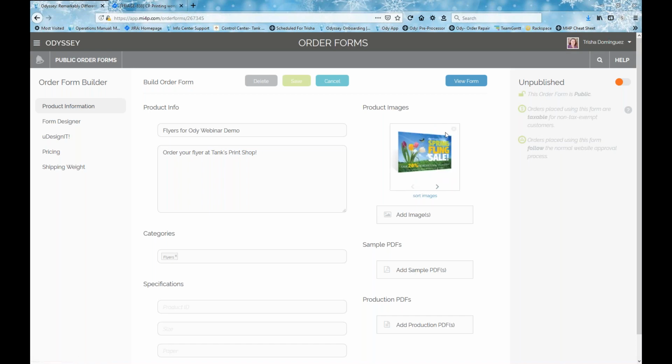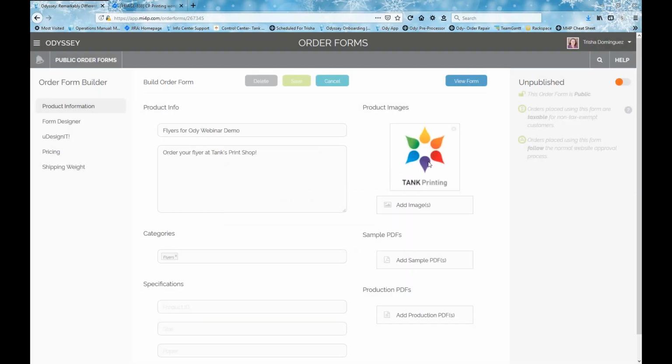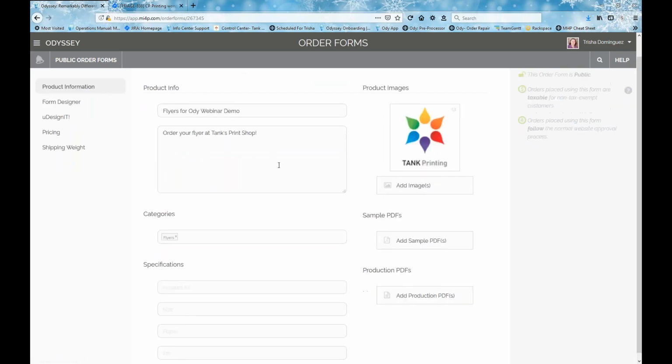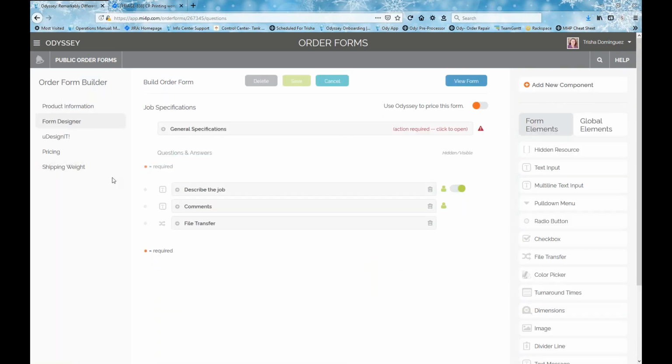So I'm just going to go back one and select the gray X in the upper right. A little pop-up appears, and I'm going to remove the image. So now this order form is set to this specific image. If you had a sample PDF for any reason or a production PDF that you also want to include in this order form, you can do the same thing and add those under this production information tab. We're going to be working mainly from what's called the Form Designer tab. Going in here, you'll see right away, everything is collapsed, would you say?